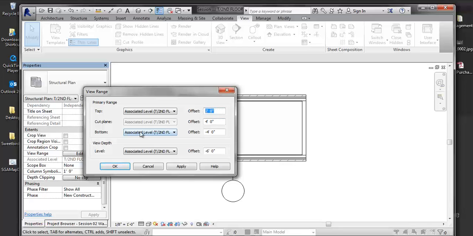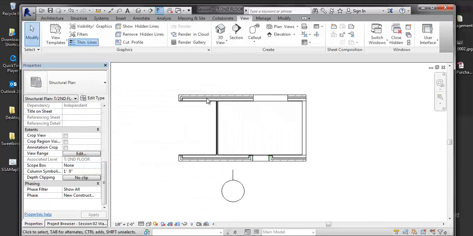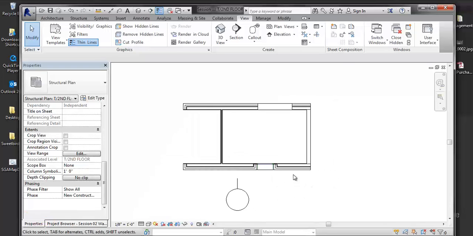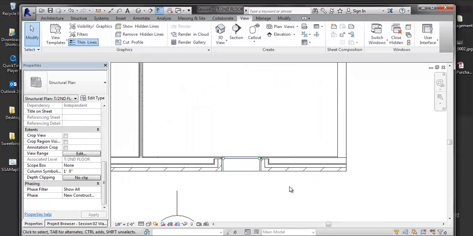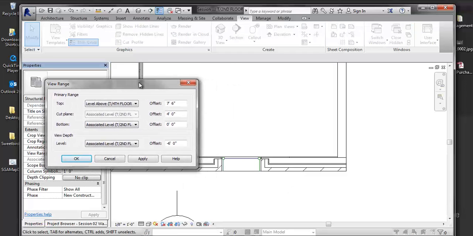It'll be under extents and then view range and edit. My top should be a level above. Do 7 foot 6 inches for that, should be the default, and then 4 foot, and then my bottom should be 0 feet for that. So then it cuts through my object. Your view depth was 0. Yep. You can set it at 0, so you're not looking below, beyond the floor.